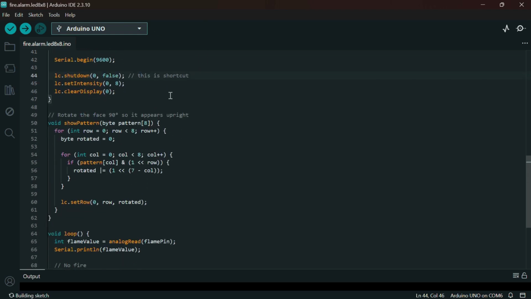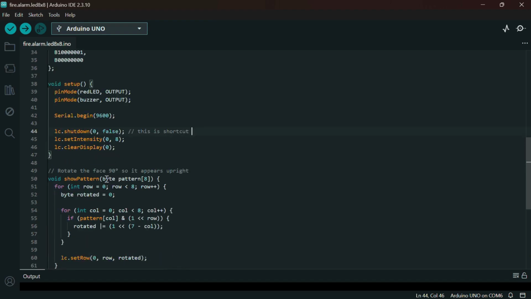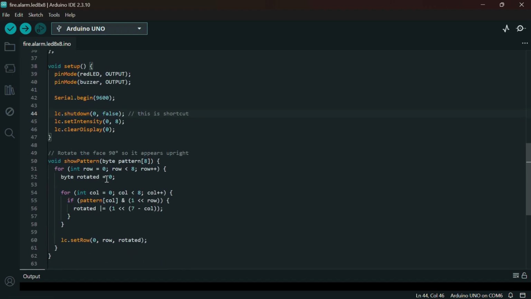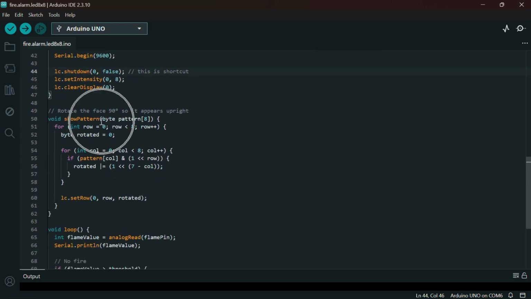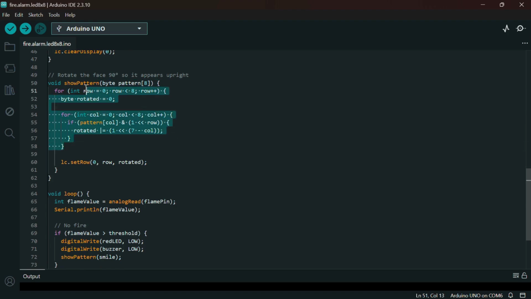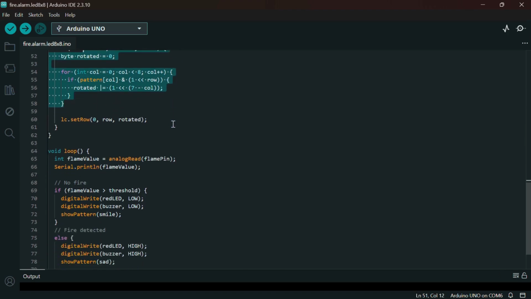Okay, now sometimes the LED will be turned sideways. So if we want to rotate it 90 degrees, we will write this code so that it rotates 90 degrees. We are just adjusting the rows and the columns. So the row will be lesser than 8 and the column will be lesser than 8. That is column 0 and row 0. So these are the commands to rotate it 90 degrees.